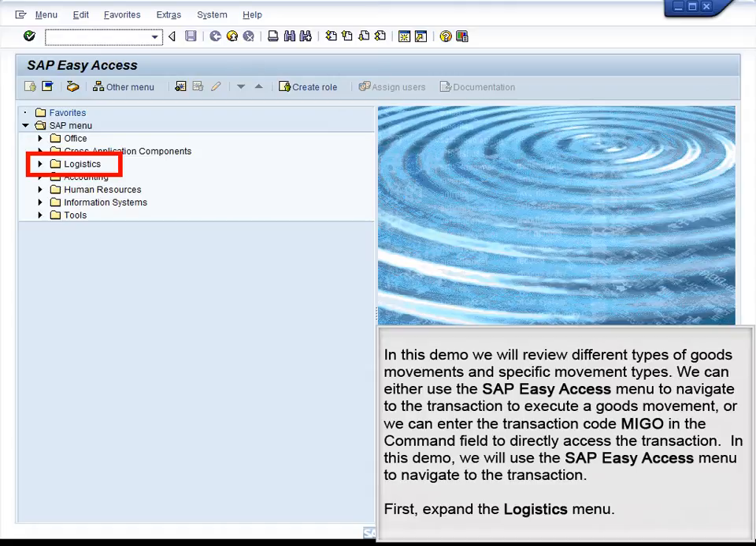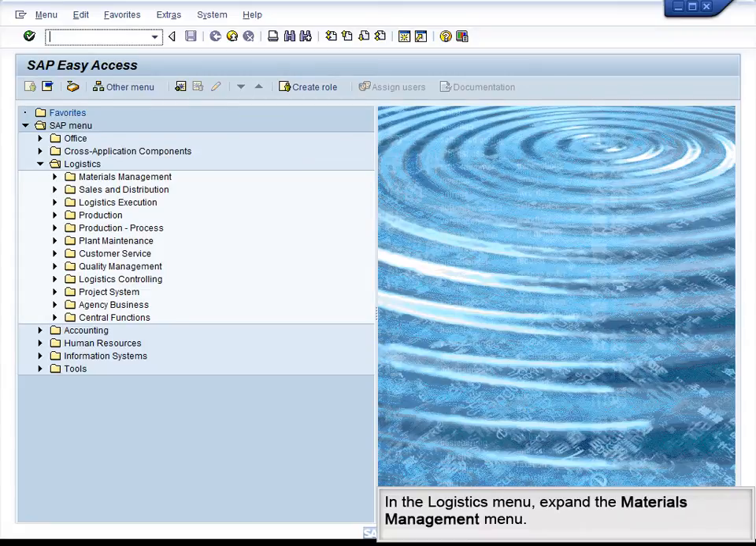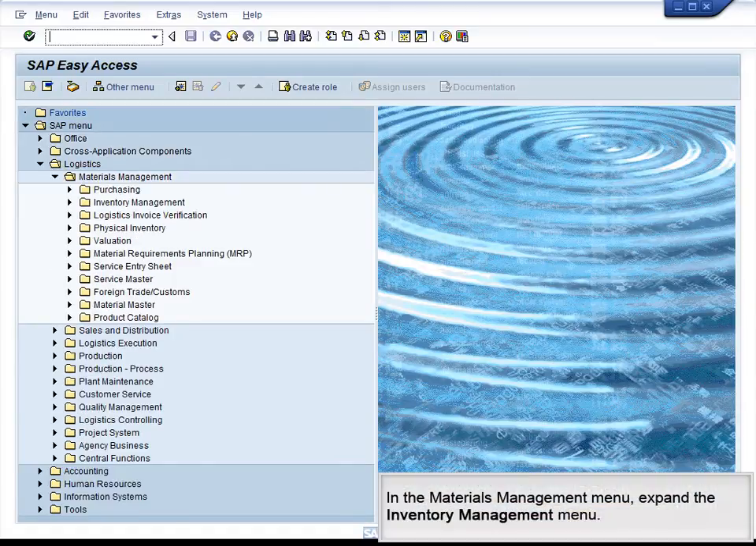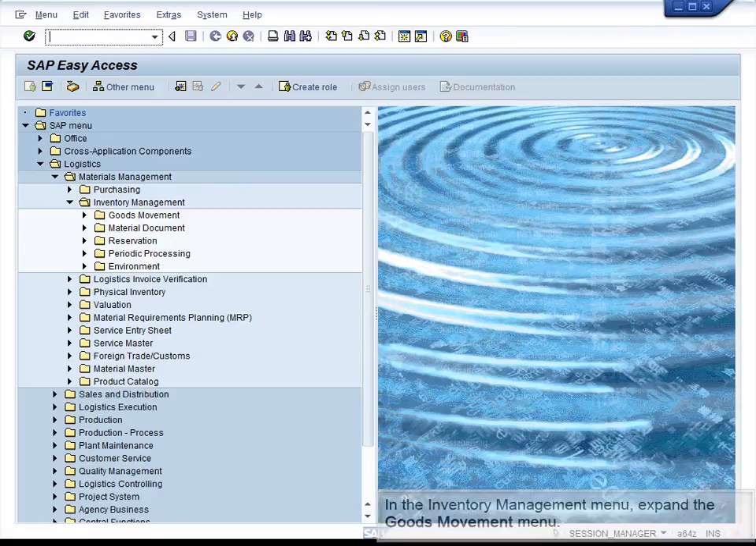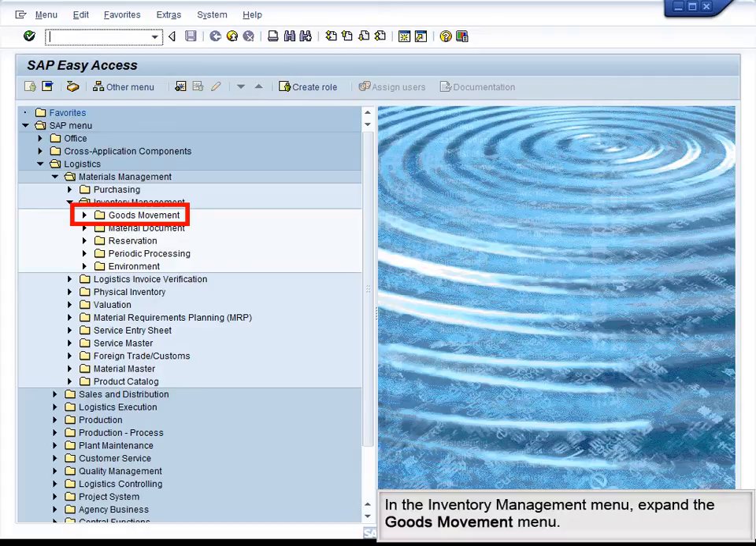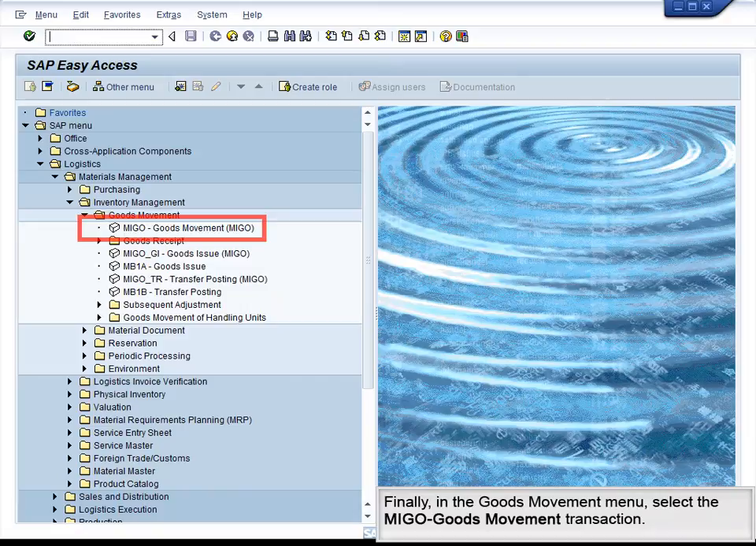First, expand the Logistics menu. In the Logistics menu, expand the Materials Management menu. In the Materials Management menu, expand the Inventory Management menu. In the Inventory Management menu, expand the Goods Movement menu. Finally, in the Goods Movement menu, select the MIGO Goods Movement Transaction.